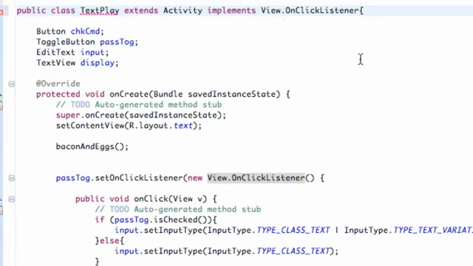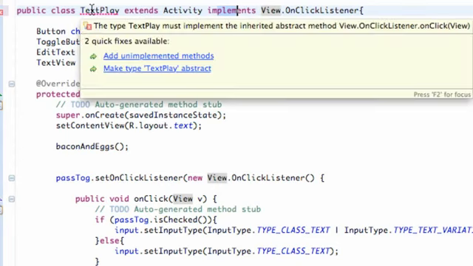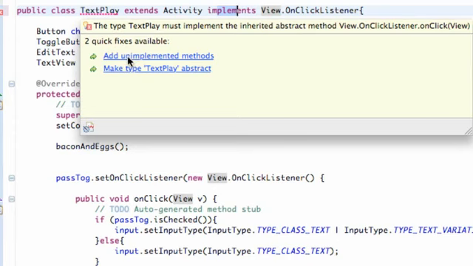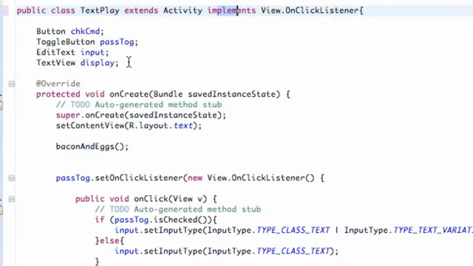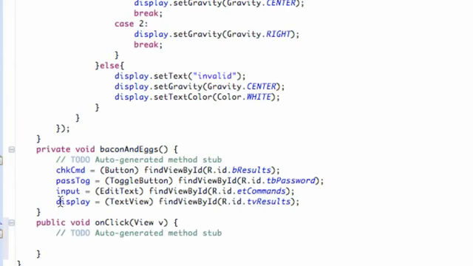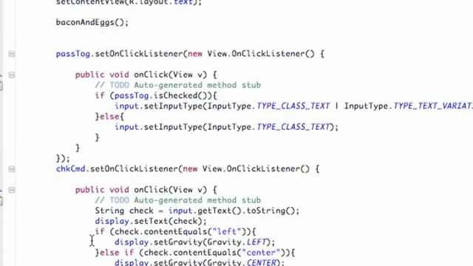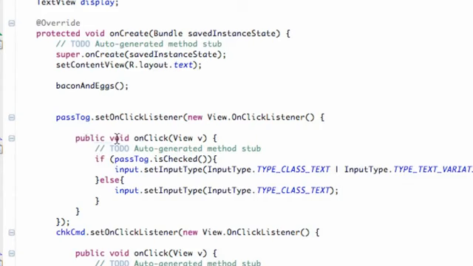There we go. It's giving us an error because anytime we implement something, we have to use all of the methods from that class. When we extend something, we can use the methods from that class, but when we implement, we have to. That's why it's giving us an error. If we hover over the class name, it says add unimplemented methods. We click that, and if we scroll down to the bottom, just like when we set up a method in the last tutorial, it creates a new method for us called onClick. Basically, that's the same method as right here.